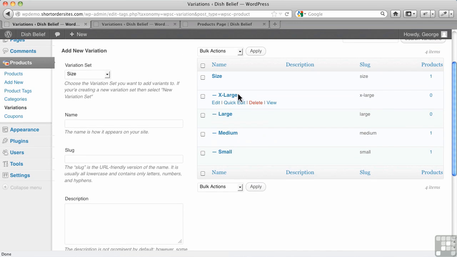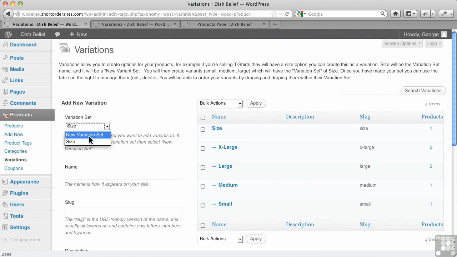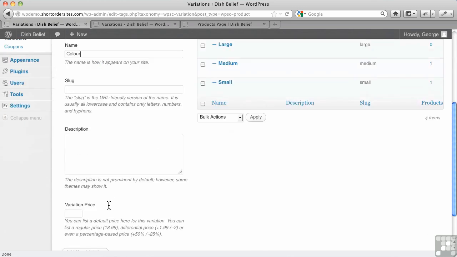So there we go. Extra large, large. So I'm adding subcategories, so to speak, to sizing. Or in this case, I'm adding variants to a variant set. Let's say I want to create a new variant set. I just choose new variation set. And this one's going to be called color. All right. And I just do that.